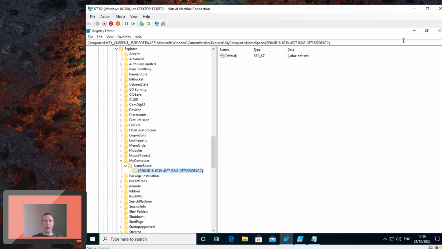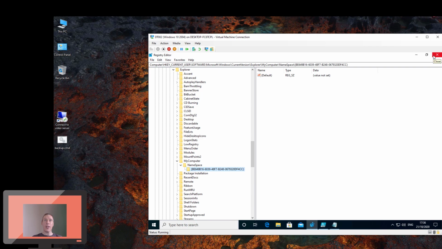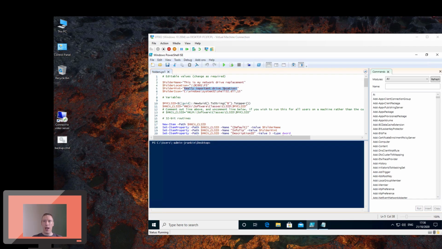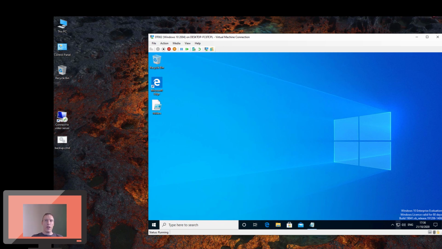So there you go. We've done all of those registry changes. Now we've exported them out. Now let's just close that down. There is a great tool that I always use to make these changes so that I can use them in group policy preferences.